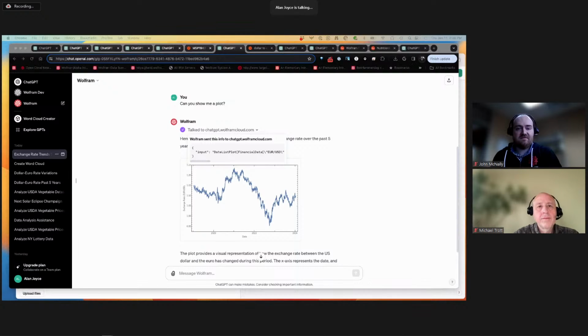So, basically the same kinds of experiences that you had through the ChatGPT plugin, but again, having access to all of the data in the Wolfram knowledge base and all of the functionality of the Wolfram language being plugged right into the Wolfram GPT.